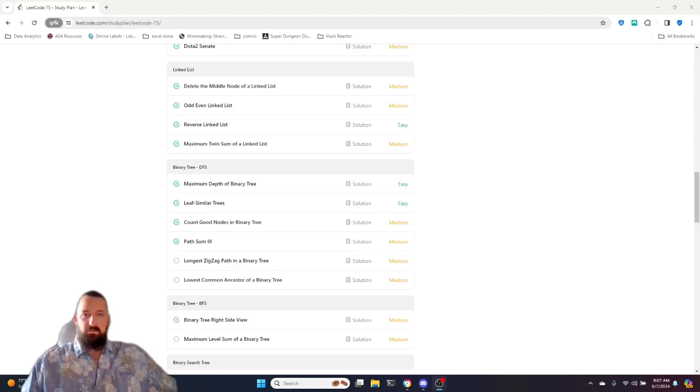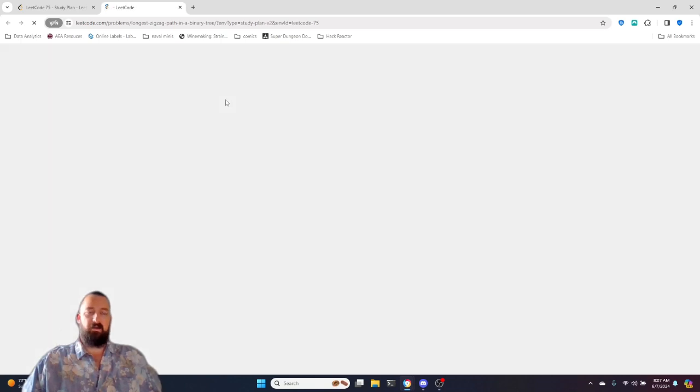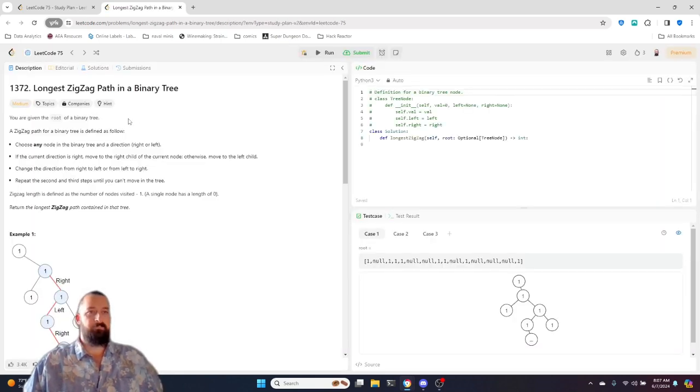Good morning. Today in LeetCode 75 we're doing longest zigzag path in a binary tree.